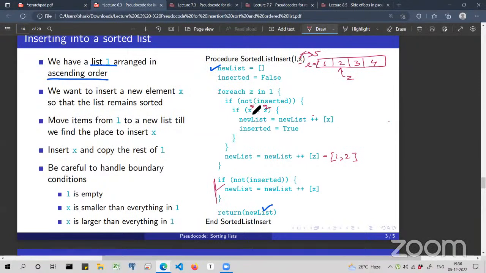Every time I would check whether 5 is lesser than 3 or 4, it would be false, and this would happen, and I would get the list like this: 1, 2, 3, 4. Once you have reached 4, your for loop has terminated. For each z in L was the condition, and now L is over. 4 was the last element in L. So once L is over, your for loop has terminated, and your new list is 1, 2, 3, 4.